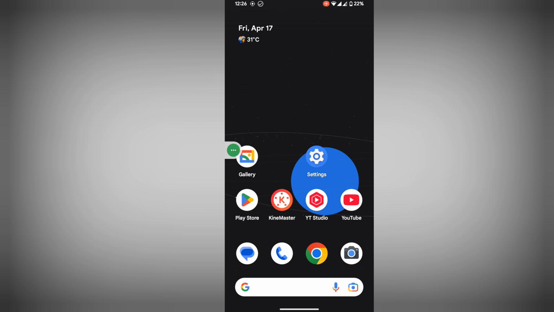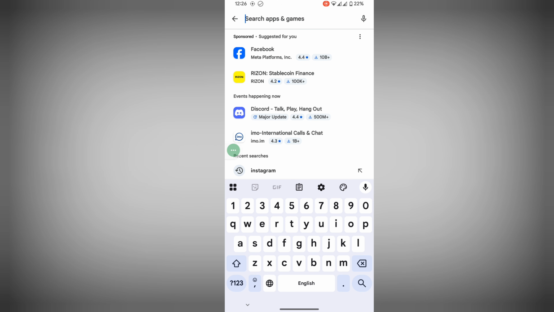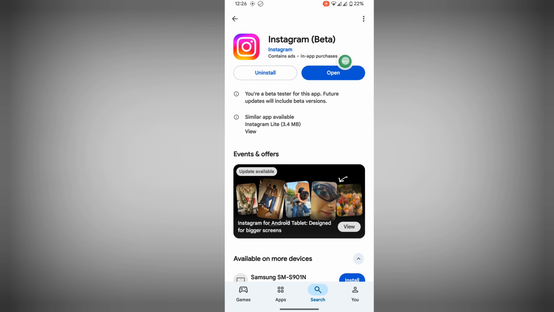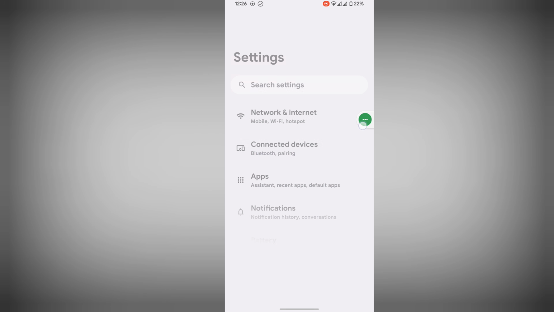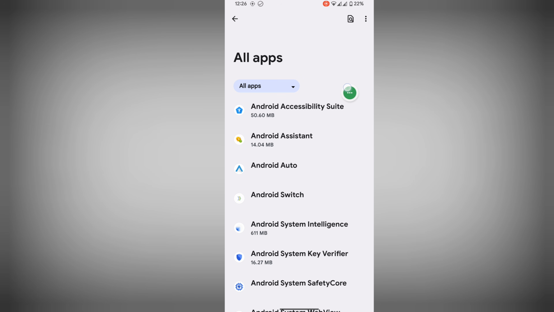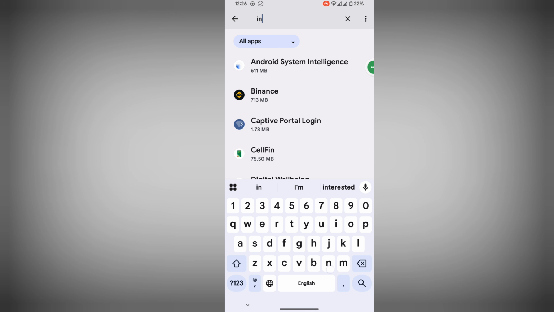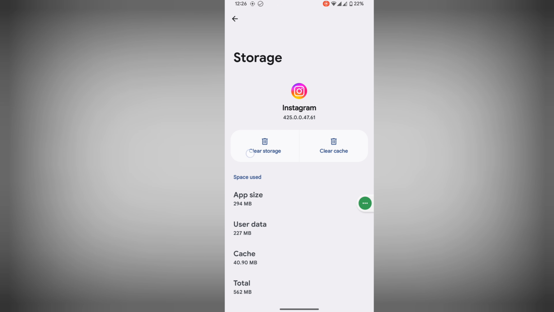For checking this, go to Play Store, search Instagram, click on Instagram, update your Instagram if an update version is available from here. Then go to settings, then go to apps, then go to see all apps. Now search Instagram, click on Instagram, click on force stop, click on OK. Now click on storage and cache, clear storage, then delete.